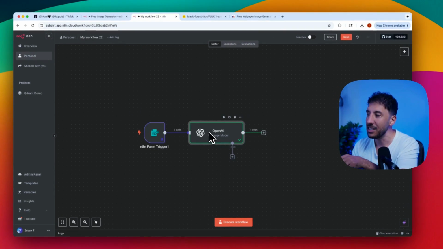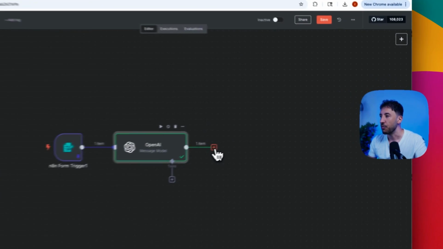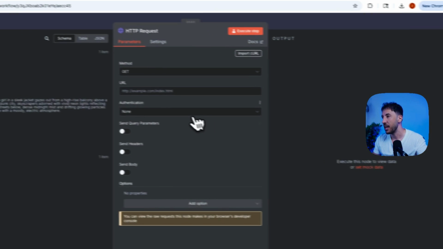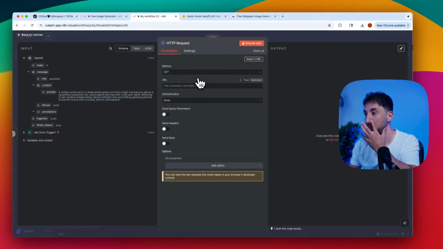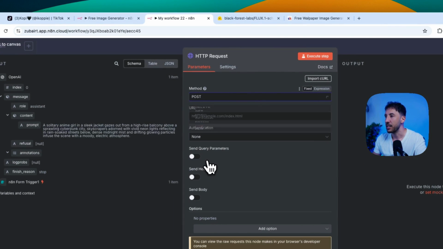So now we need to send this prompt to our image generator, right? And the way to do that is we need to reach out to Flux. So I'm just going to add an HTTP request node here. The HTTP request node in n8n is the way for you to interact with different APIs. The method is, most of the time, going to be POST.